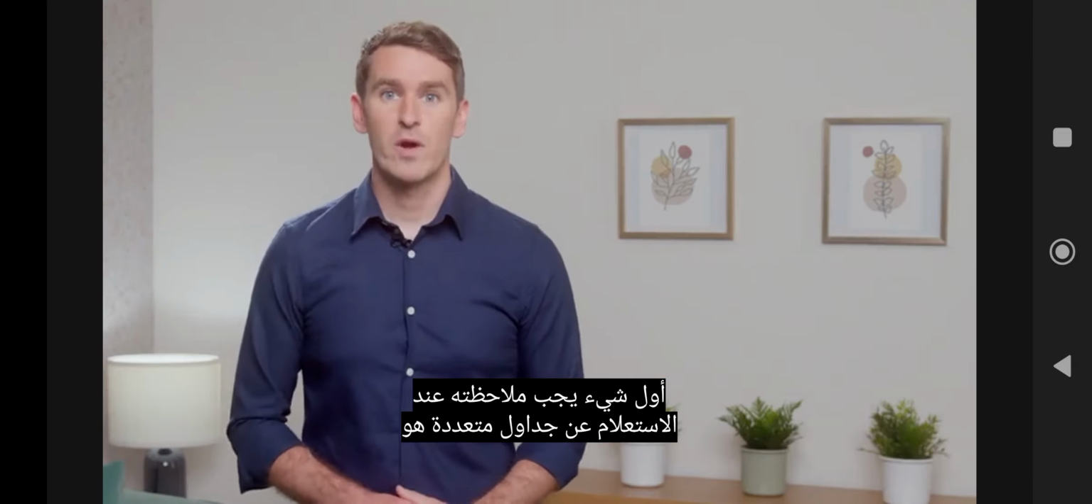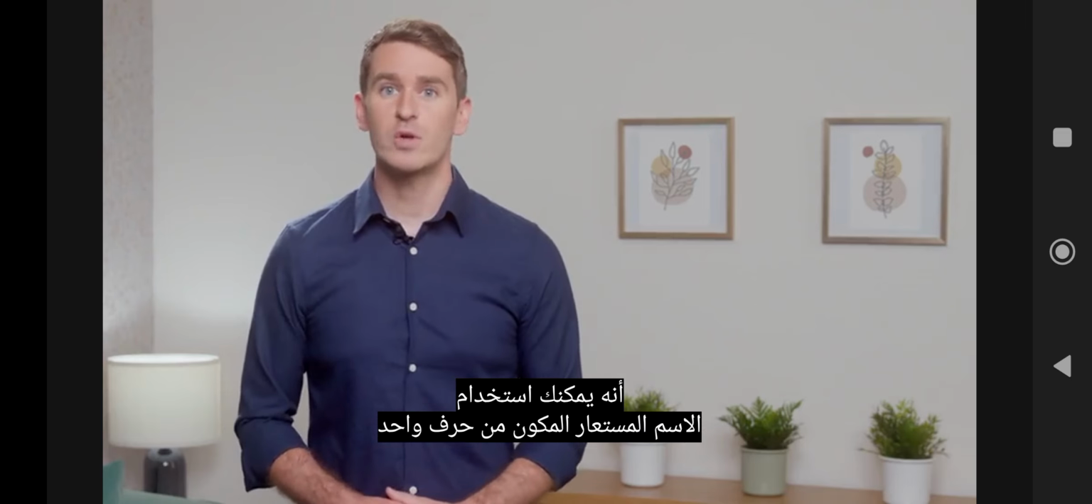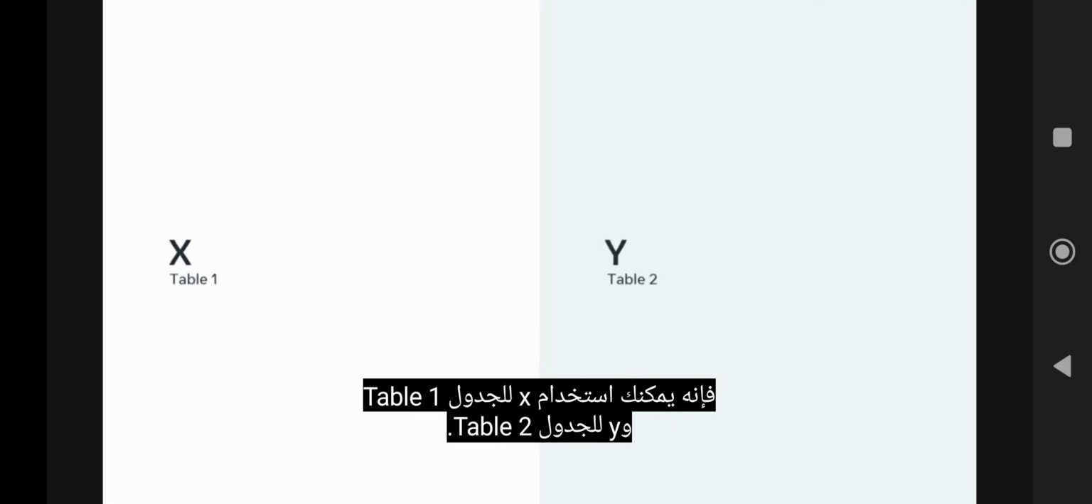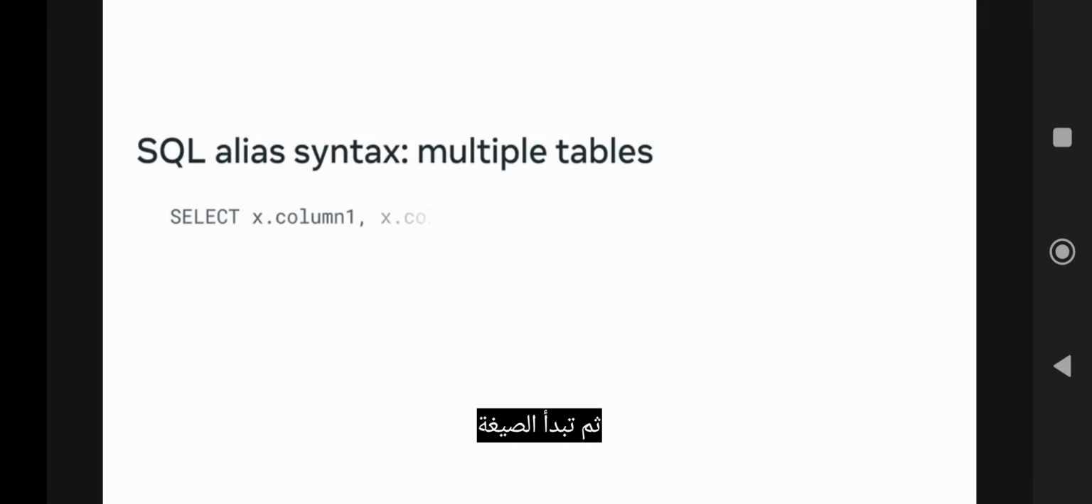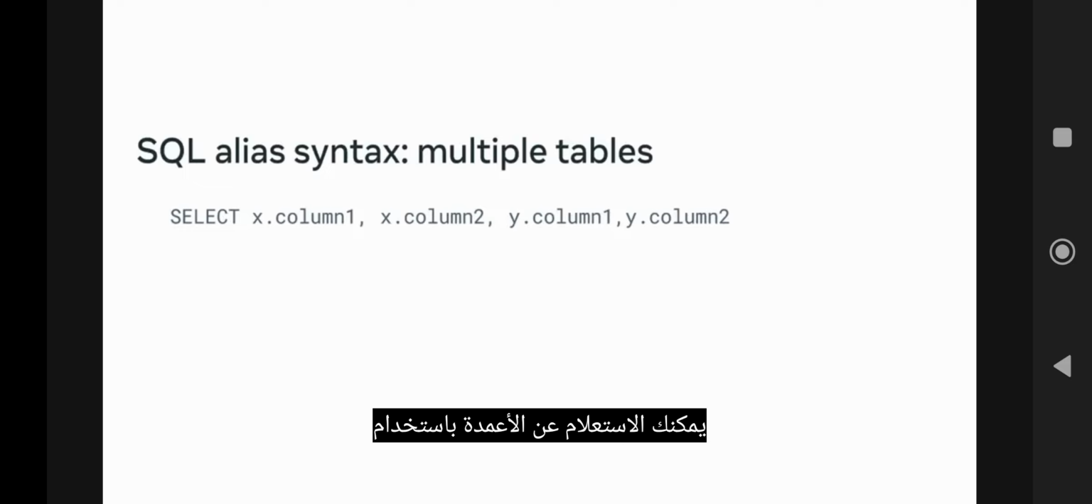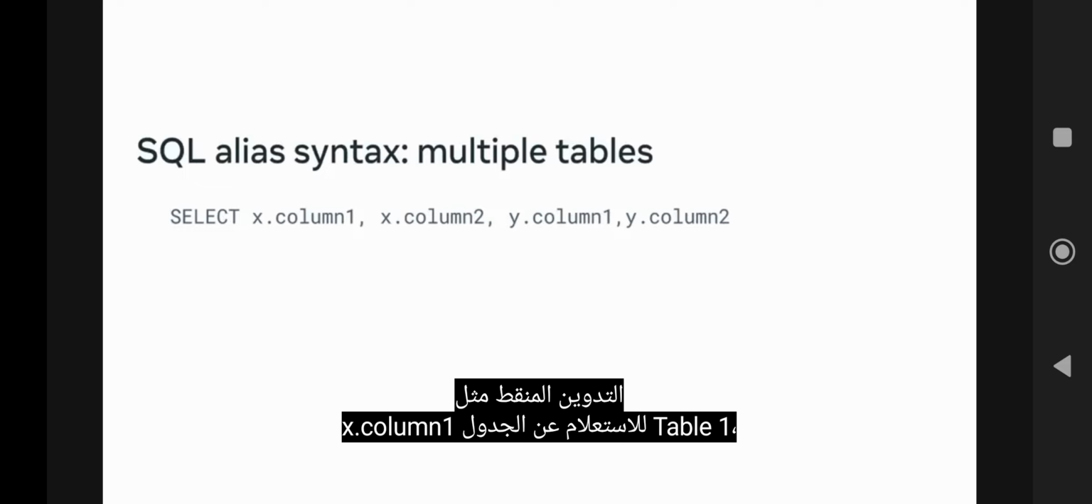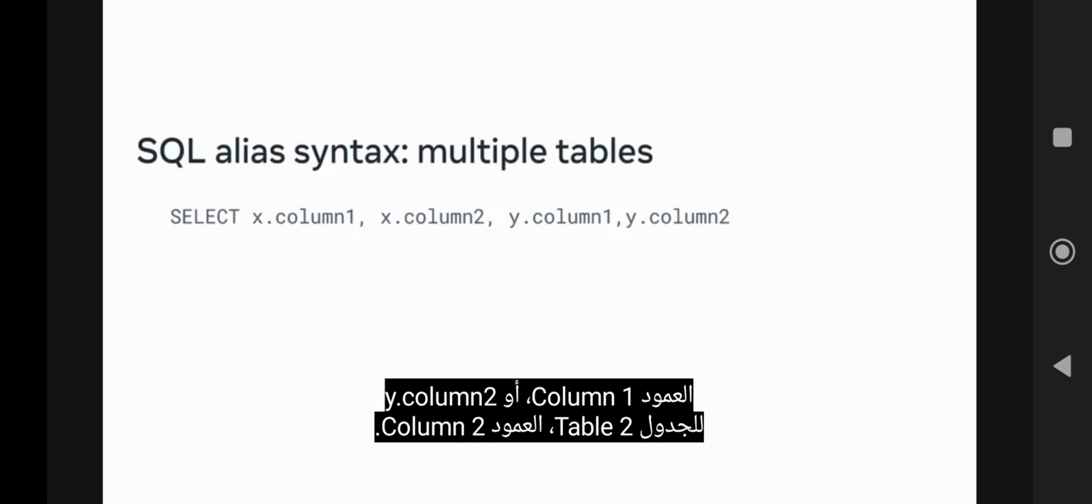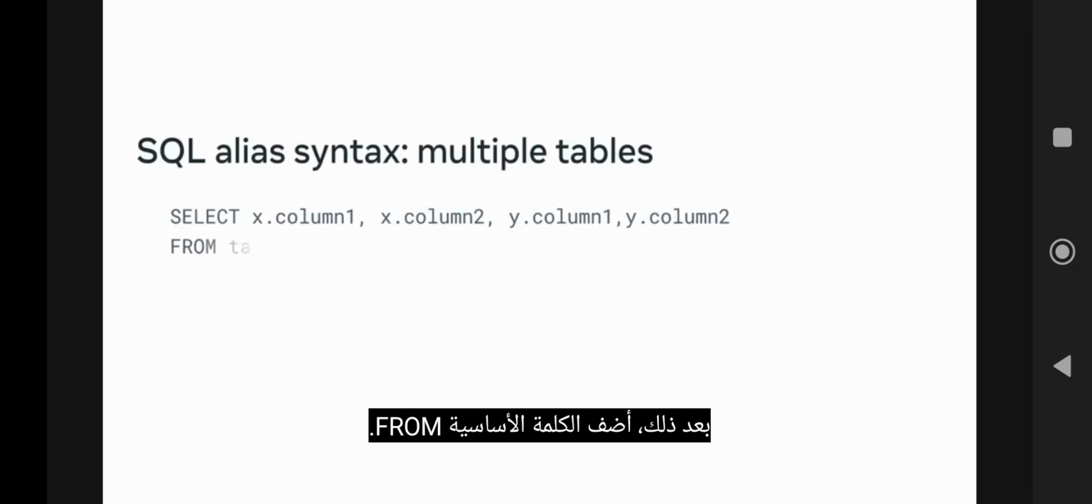Finally, let's explore the syntax for querying multiple tables. The first thing to note when querying multiple tables is that you can use a one-character alias to represent each table. For example, if you're querying two different tables, then you can use X for table 1 and Y for table 2. So the syntax then begins with a select command followed by the tables and columns to be queried. You can query columns using dot notation, such as x.column1 to query table 1 column 1 or y.column2 for table 2 column 2. Next, add the from keyword.